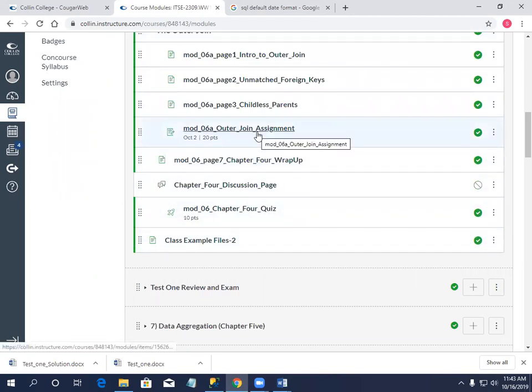It says module 6A outer join assignment, and people are writing subqueries. Now, when we were here, we didn't know anything about a subquery. Subqueries come in the next chapter, two chapters down, actually. So we're in subqueries now.